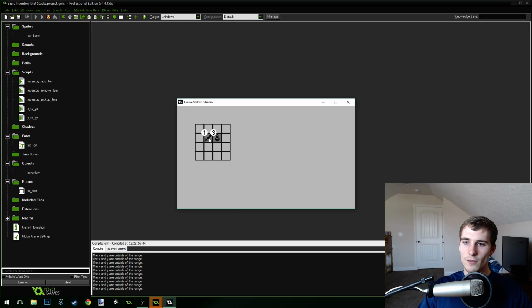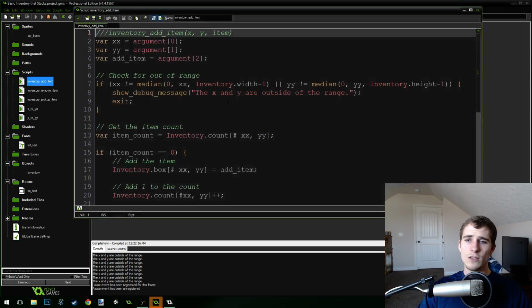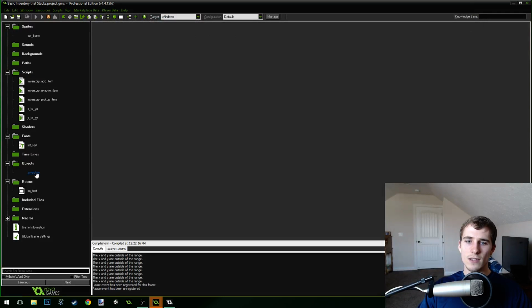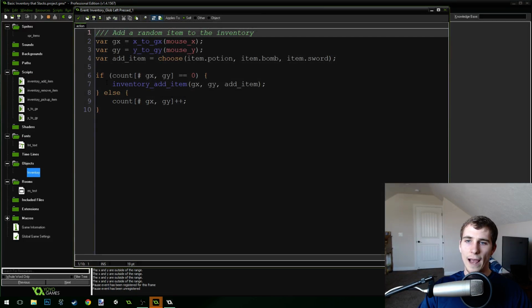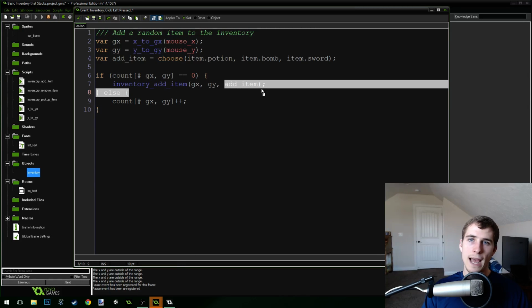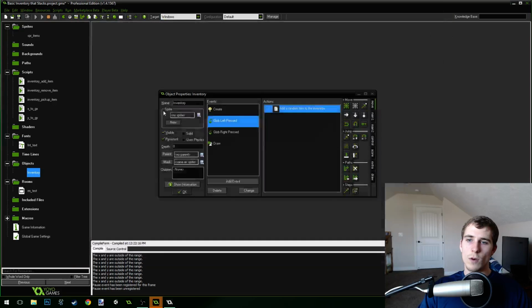So there you guys go. This is a really basic inventory system that I think is pretty clear and straightforward, especially once you get these scripts written, then it's super easy to use in your game. Like you can just call add inventory item, and then you pass in a position and the item you want to add. And so it's really quite simple to use.